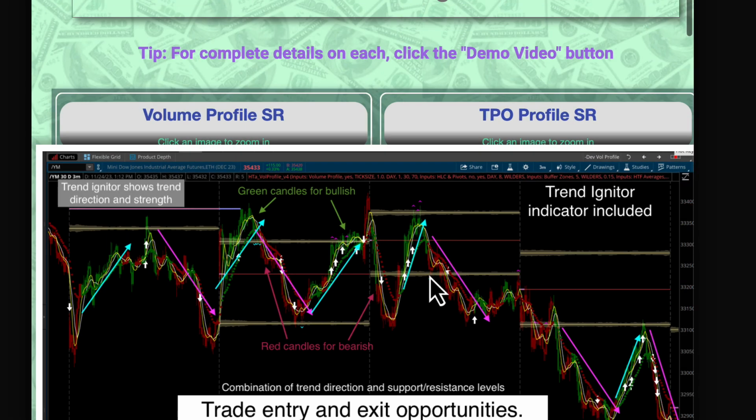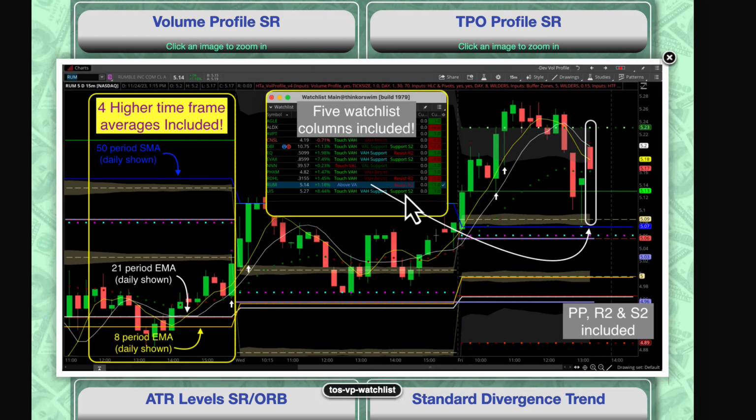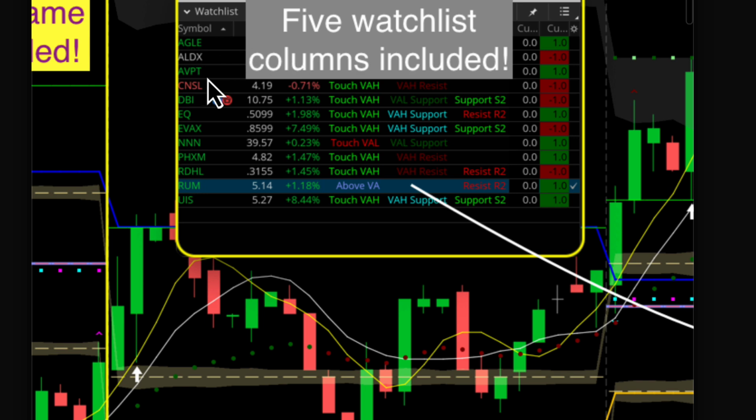And we've got watch list columns and scans as well for those signals, as well as the trend direction, as well as these levels. So let's go ahead and take a quick look at the watch list column. I'll go ahead and zoom in on that a little bit. You can see here there are 5 different watch list columns included, so you can find out where price is relative to the value area high and low.